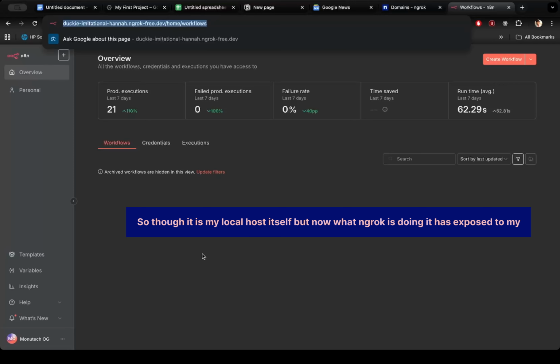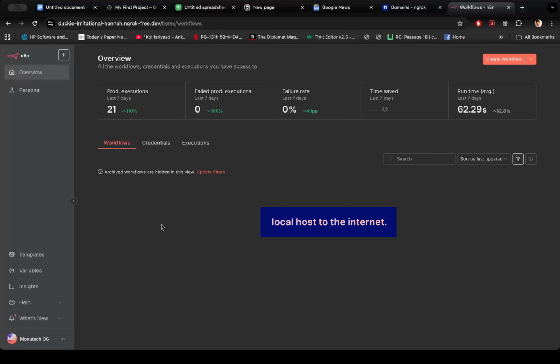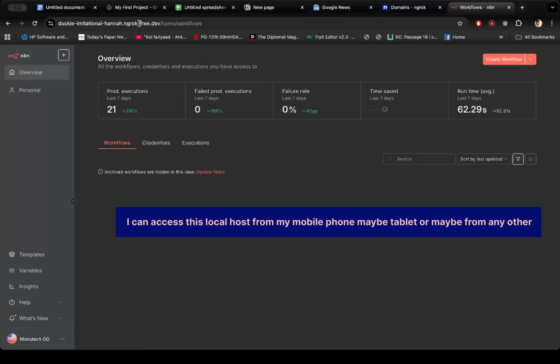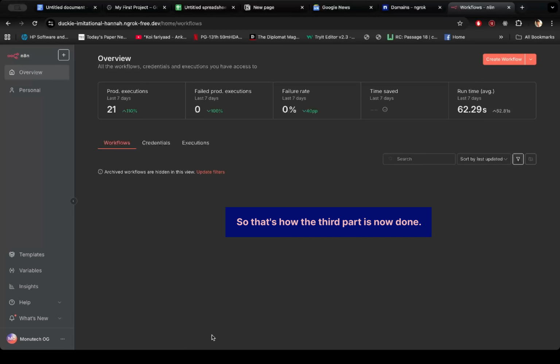So though it is my localhost itself, what ngrok is doing is it has exposed my localhost to the internet, and now this is publicly available. I can access this localhost from my mobile phone, maybe tablet, or maybe from any other device. So that's how the third part is now done.